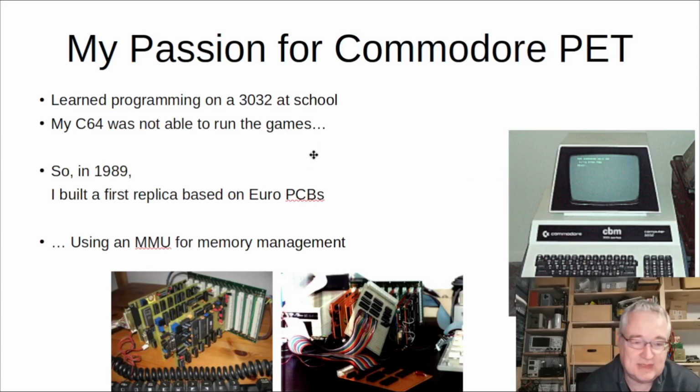So in 1989, I built the first replica based on Euro PCBs. On the right hand side, you can actually see a picture from early times, one of the earliest pictures I did from that system. You can see it's all on perf board with each wire soldered separately onto a backplane here, and you can actually see this is connected to my Atari ST, which is running as a disk server.